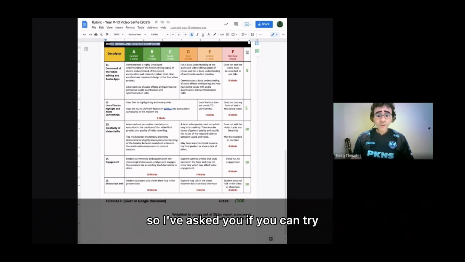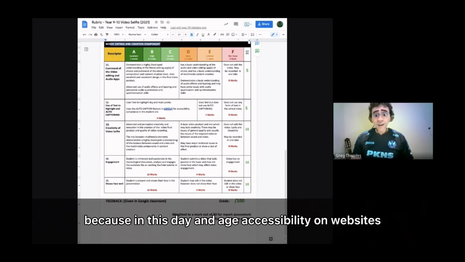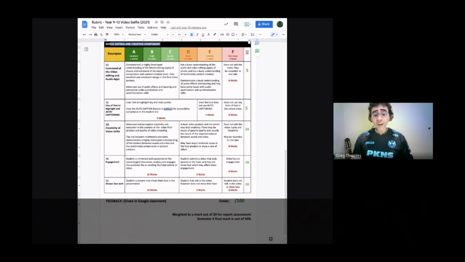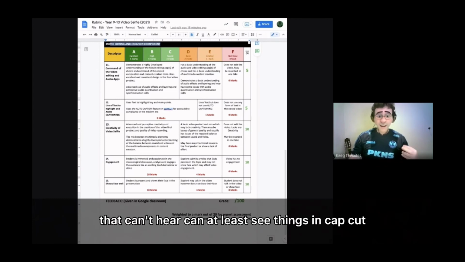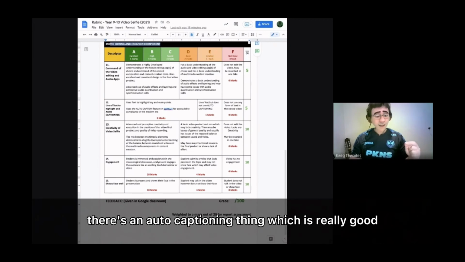So I've asked you if you can try and use the auto caption feature, because in this day and age, accessibility on websites, any sort of thing you do now, you'll see text is coming up to make sure that people that can't hear can at least see things. In CapCut, there's an auto captioning thing which is really good.